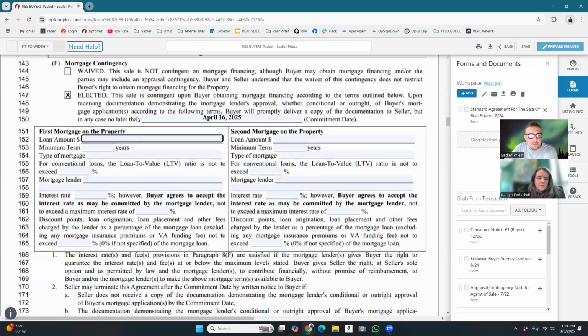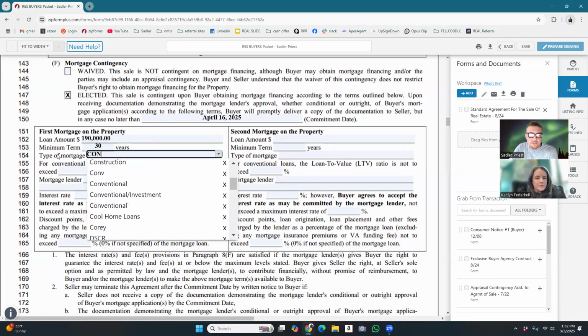Loan amount, do you know how to do these? I can help you with it. They send over a sheet sometimes that says it, but a lot of times I don't get it or I'm ahead of it. So I know conventional loans are typically 5% down. FHA is typically 3.5. VA is 0. So all I do is take 200,000 minus 5%. Let's say it's conventional, it'd be 190,000, because that's what's left with 5% down. Minimum terms, 30 years, type of mortgage, conventional.